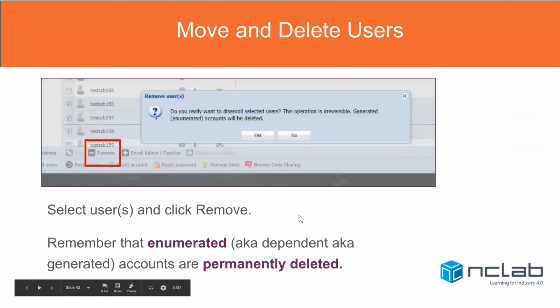All right, so the last part is removing users. If they are these generated accounts, and you hear different names used for them, enumerated, aka dependent, aka generated accounts, once they're gone, they're gone. So any progress that's associated with them is also gone. And this is the disadvantage of using enumerated accounts. If someone really wants to keep a record of their progress, they're better off to enroll with an email.